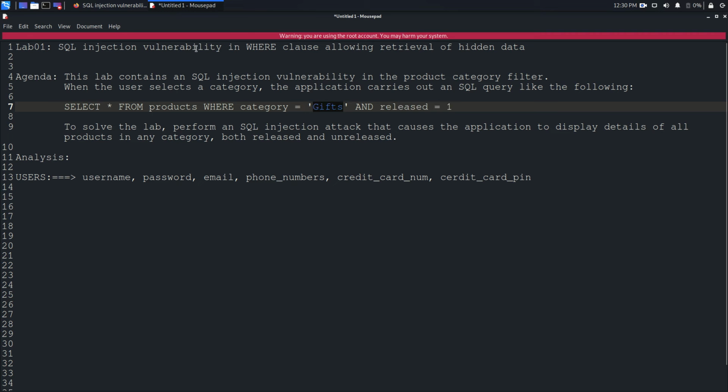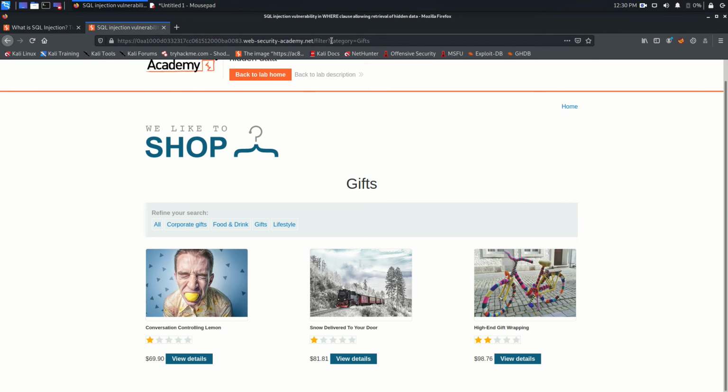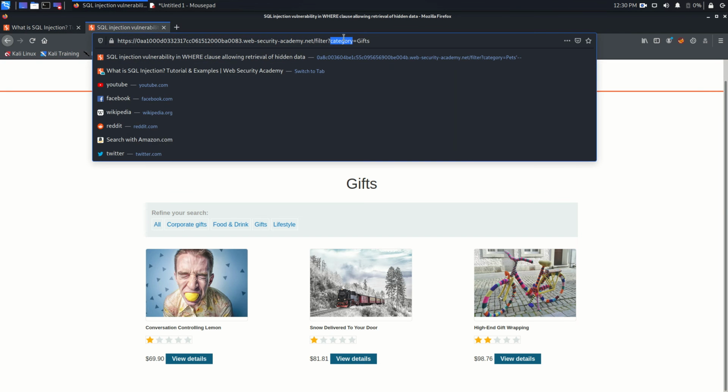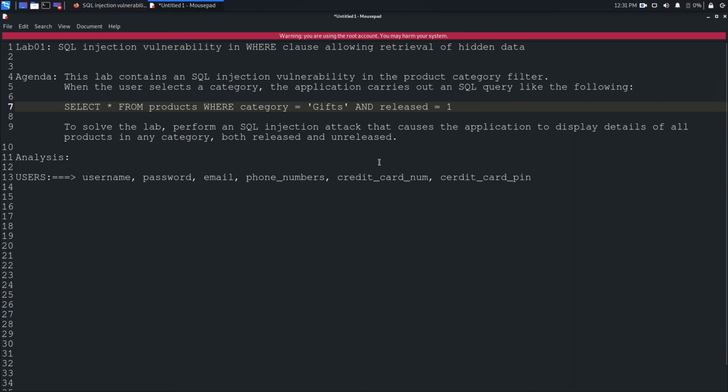And here we only choose gifts. So whatever category we choose from here, it is going to put the value in the parameter category, which is equal to gifts, and then this value will be submitted in the SELECT query, this SQL query. Fine. If we choose food and drinks, the category will be food and drinks.